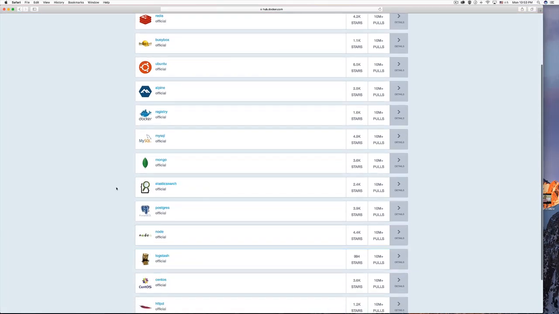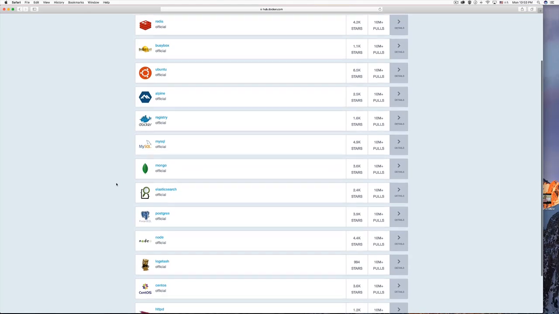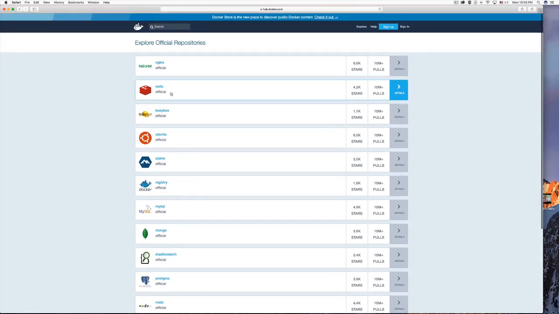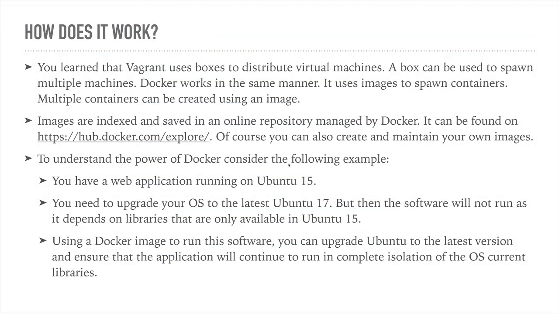It holds an application, just as you can see here. It either holds an empty OS, where you can further deploy an application, or it contains a ready-made application, as you can see here, Redis, Eduonix, and so on. So to understand the power of Docker, consider the following example.